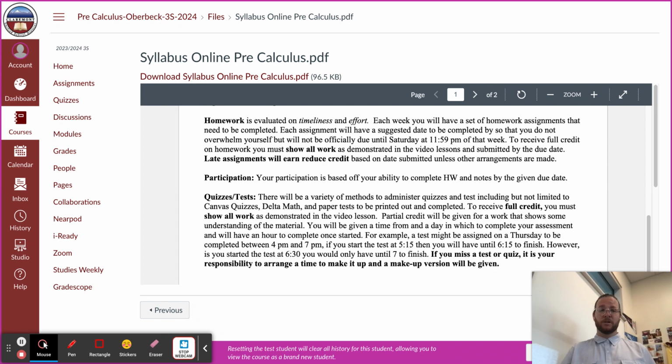But for right now, you're going to be given a time window to complete the test. Now, this example is only an example, but let's say that I assign a test on a Thursday, and I say that you have a window from 4 to 7 to complete that test. That means that you can start at any time between 4 and 7. So the example I give here, let's say that you start at 5:15. You have from 5:15 to 6:15 to finish because you have an hour to finish the test.